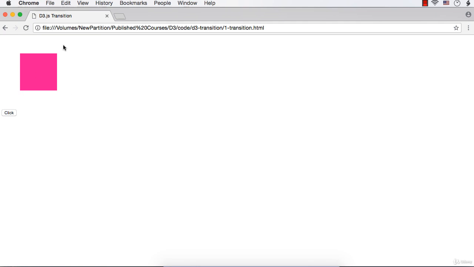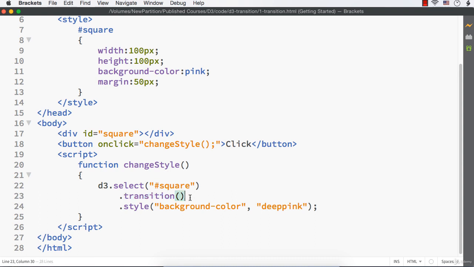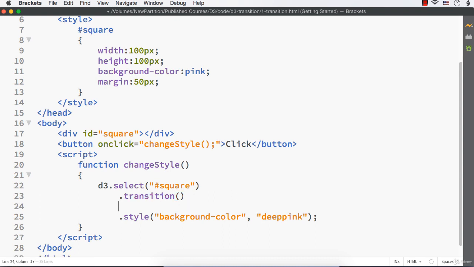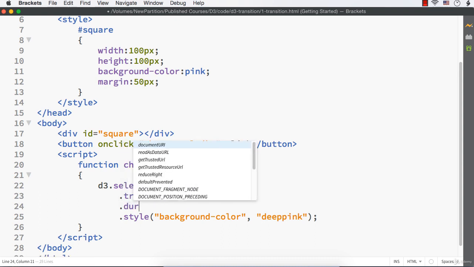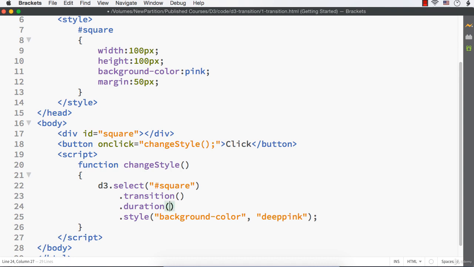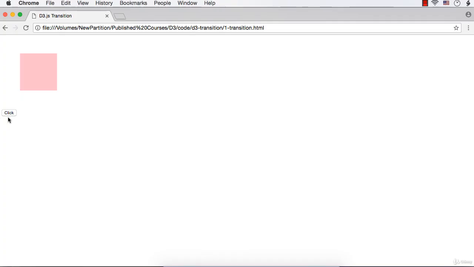Suppose we want this to happen over 5 seconds. So we can actually customize our animation. You just have to specify .duration, and you can specify the duration in milliseconds. So if you want this change to happen in 5 seconds, it will be 5000 milliseconds. Let me save this and click this. See, it will be changed in 5 seconds only.